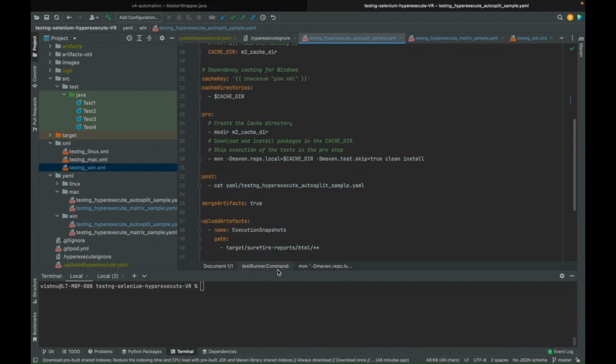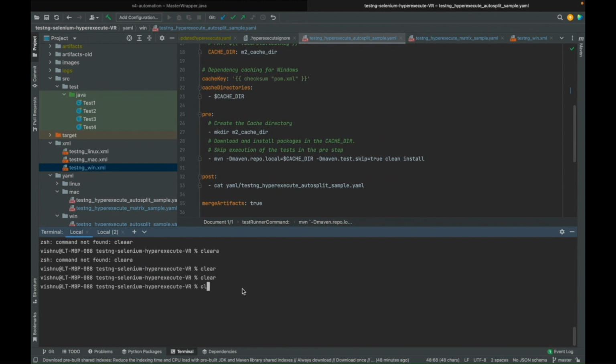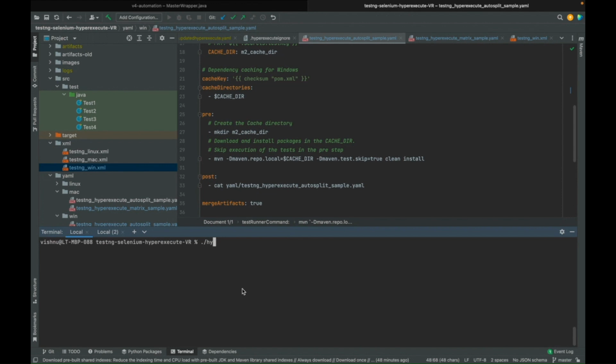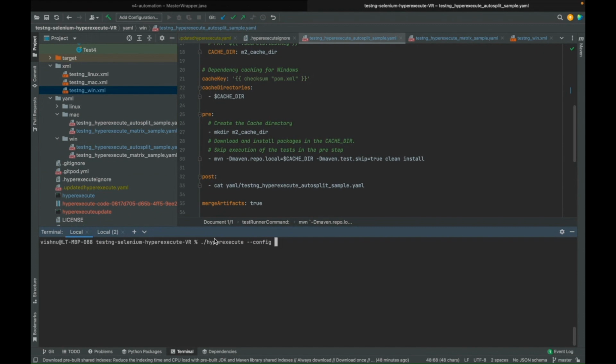Once your YAML is configured, you can simply use the HyperExecute run command. That would be the name of the HyperExecute binary and the path of my YAML file that is present right over here. You'll also have to provide the username and access key along with the run command. I have my credentials saved as environment variables, that is LT username and LT access key, so they'll be picked up automatically by the HyperExecute binary.